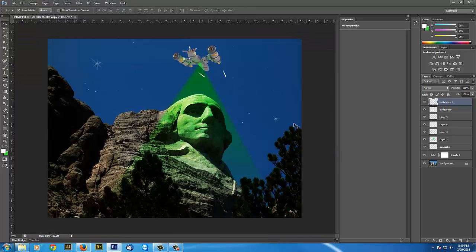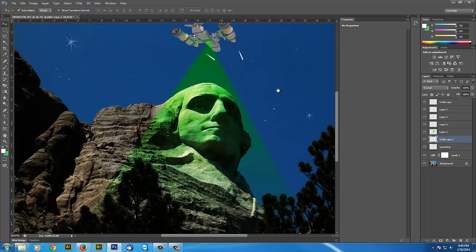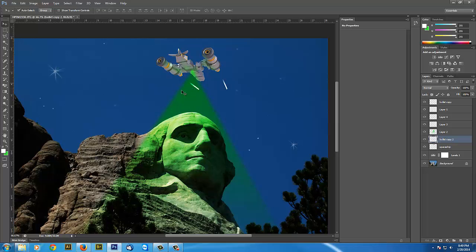Zoom out a little bit, and it looks like they're firing on some land target. Now, if you don't like that, it needs to be a little greener, so I could drag that one particularly underneath the green laser, and that way it looks a little bit more like the light is being distorted a little bit.